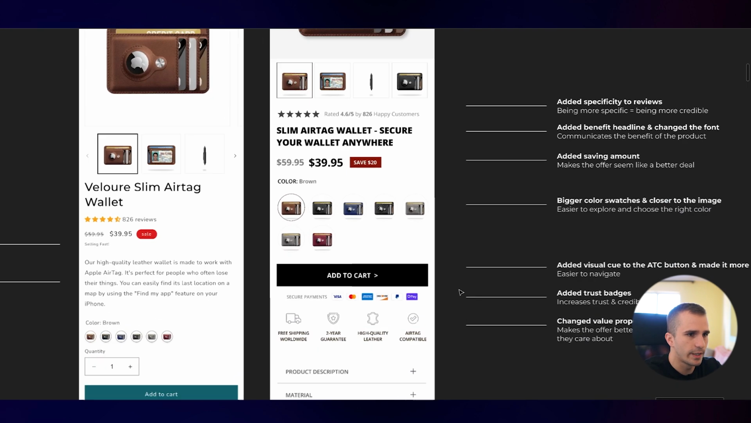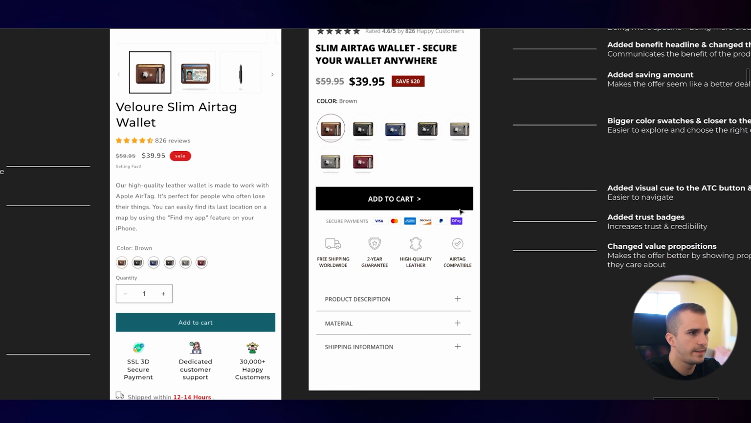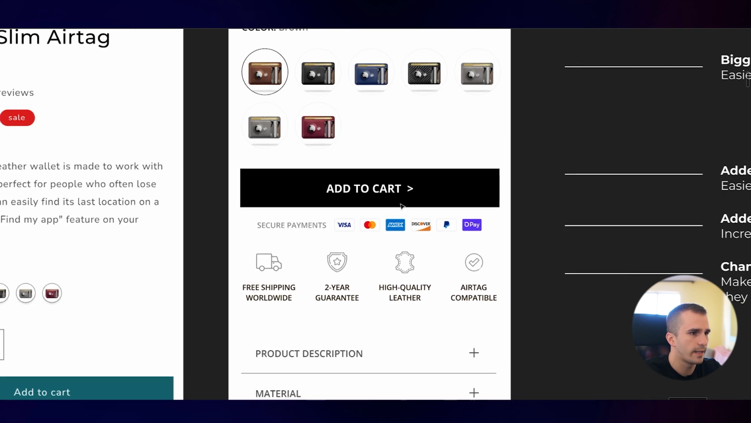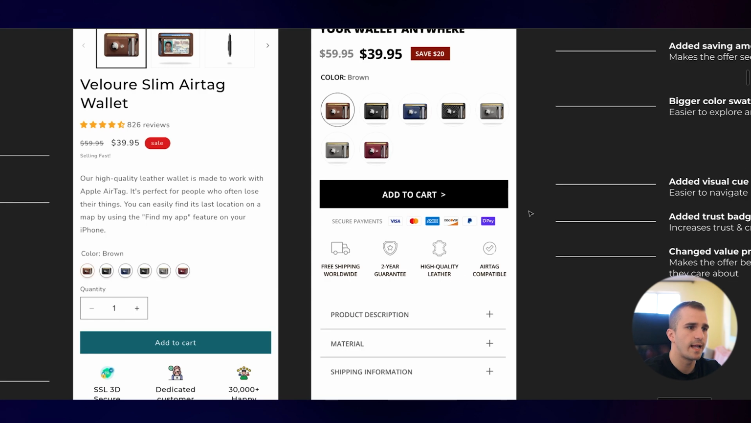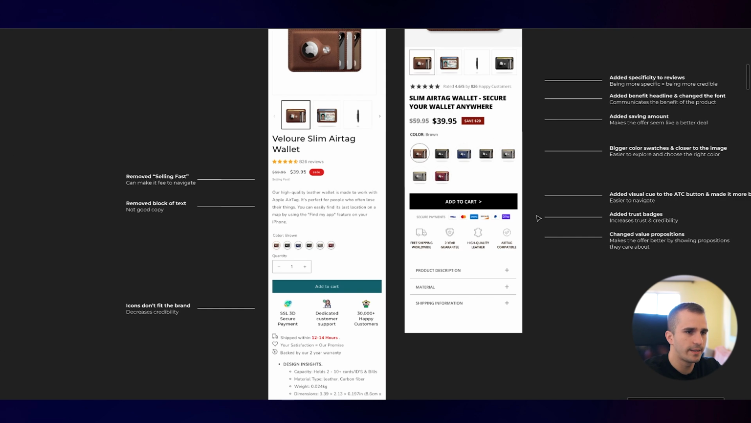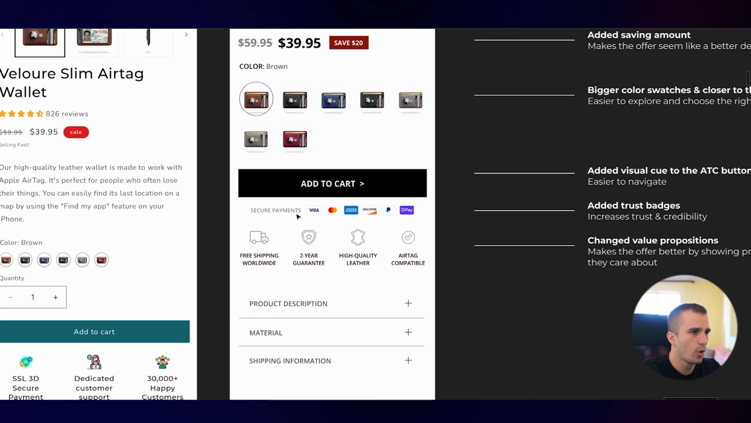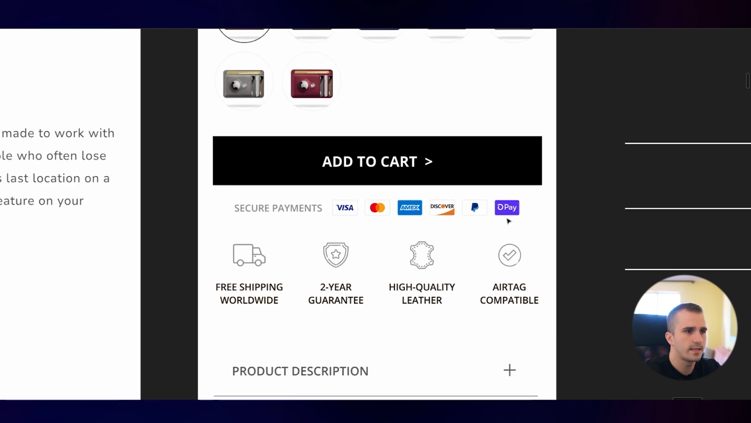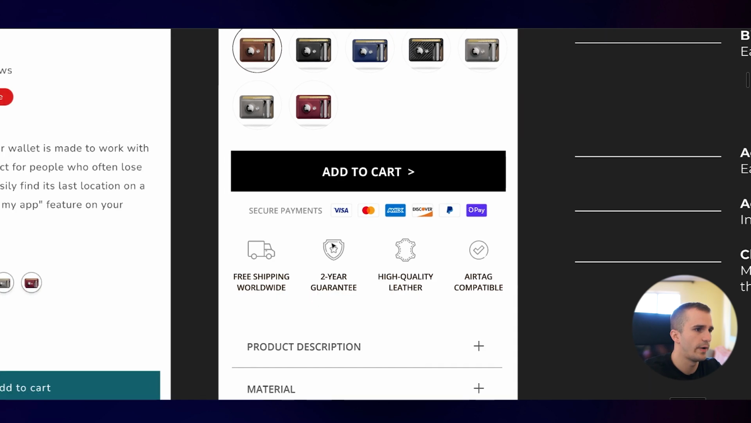Then the next thing that we have done here is that we have made the add to cart a bit more bold. We have added the visual cue here, that kind of arrow just gives that visual cue that this is the next step of their flow. Then what we have added here are the trust badges below, secure payments and all these cards. This helps with the credibility because most likely your customers trust these brands, and if they trust these brands and you have them on your product page, that way they will associate these brands with your brand and therefore trust you more. So very important thing.